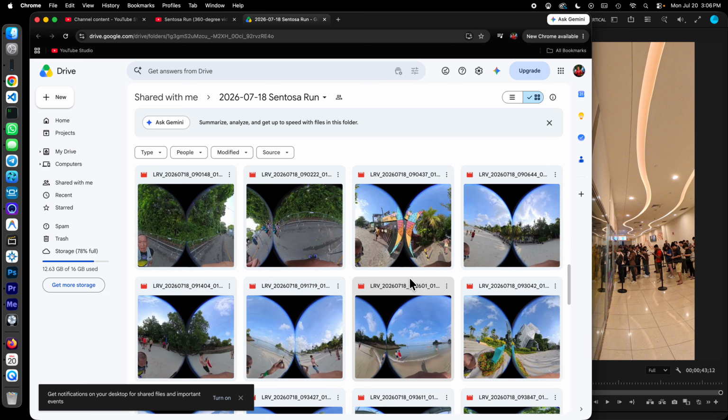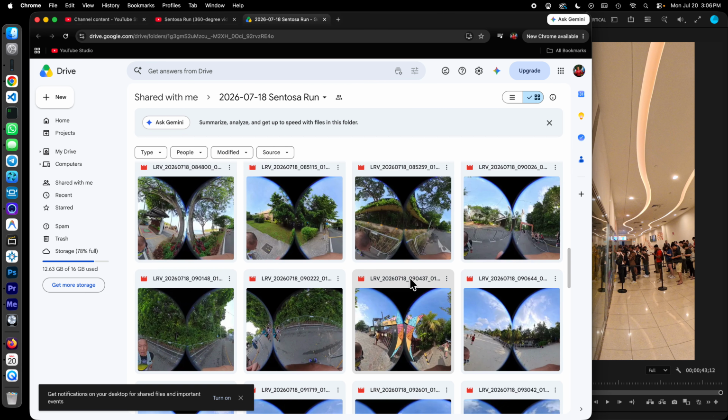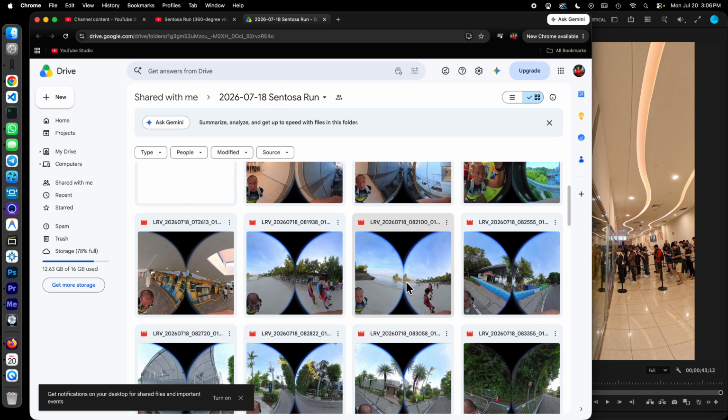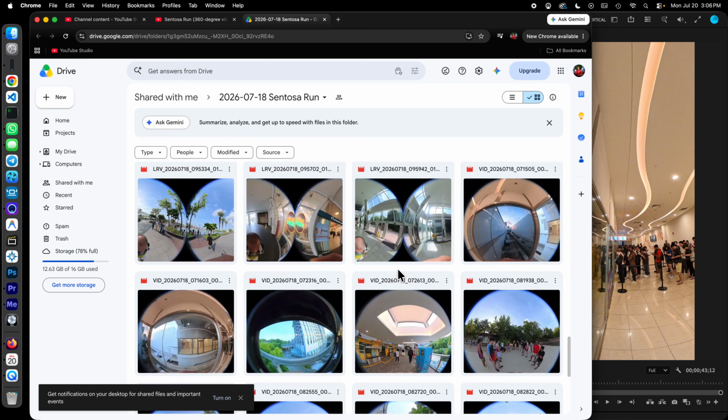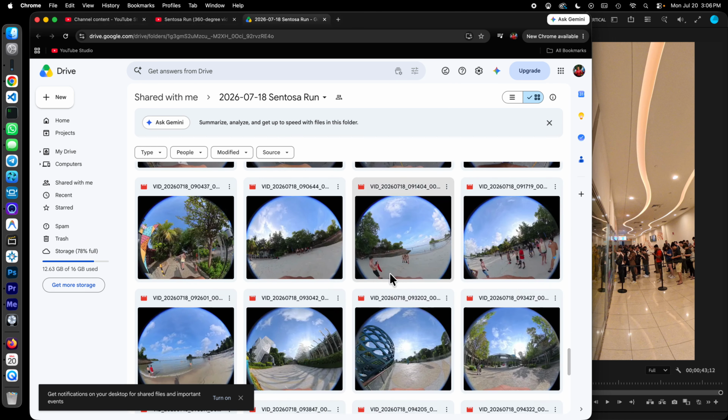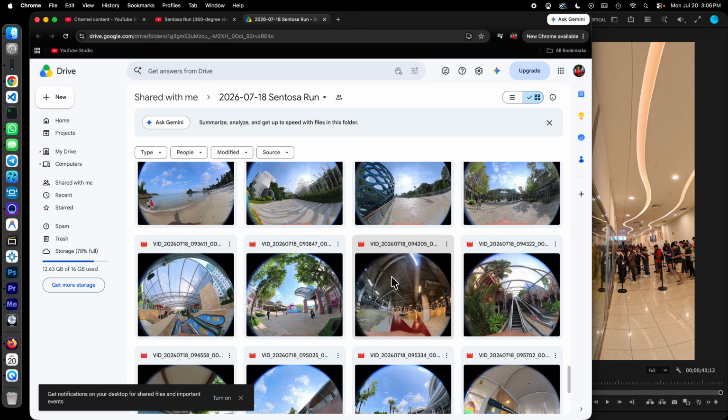And maybe someday somebody will be able to use this to do a walkthrough using virtual reality of all these places like Sentosa and Harbourfront Centre. So it's all yours for free to download and keep.